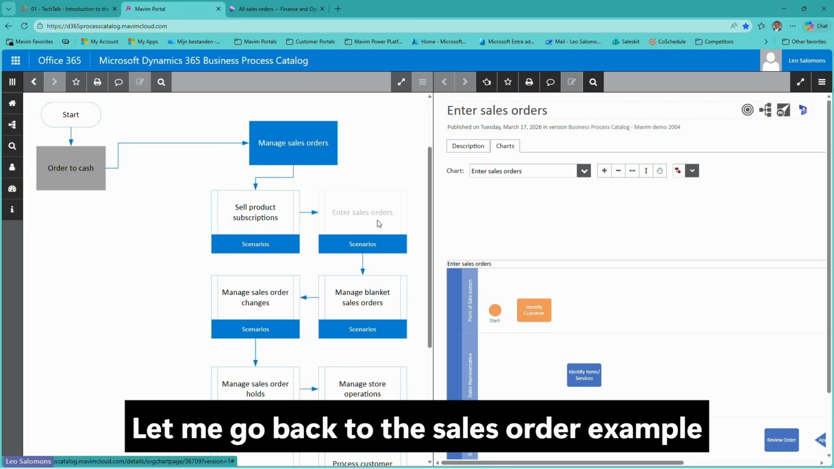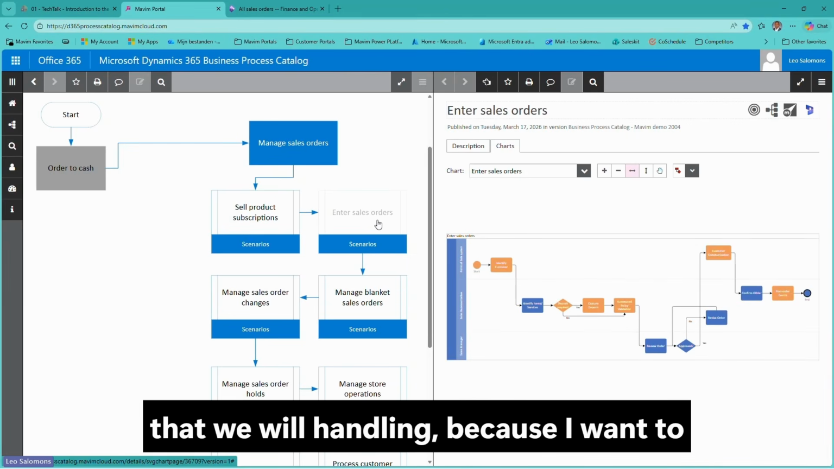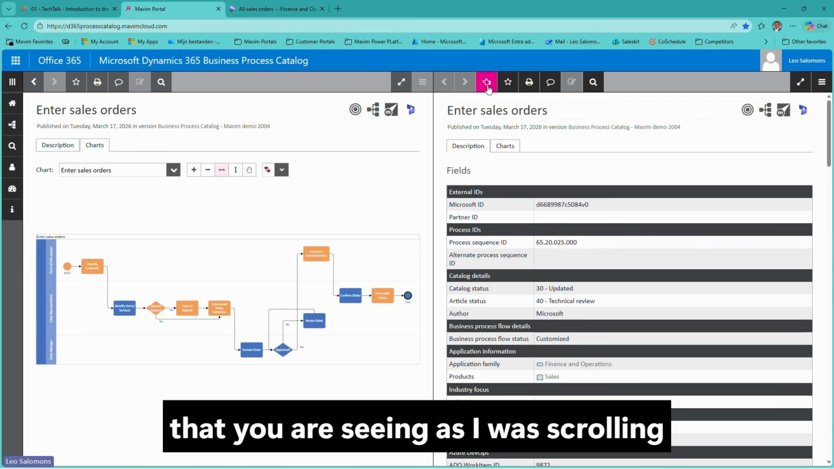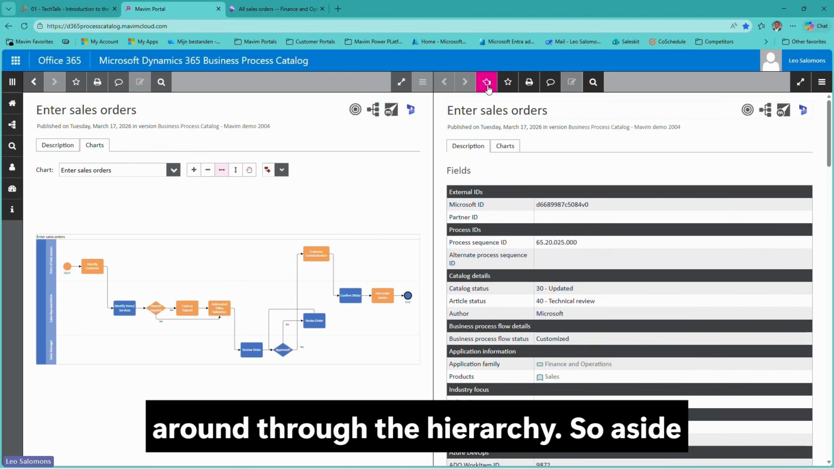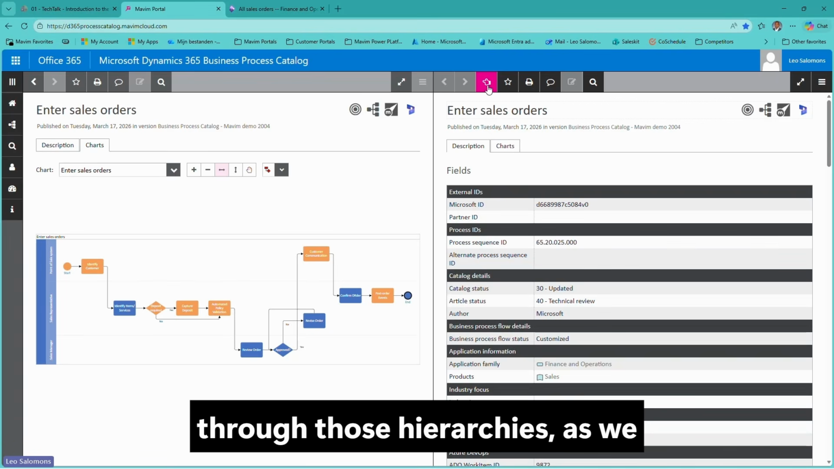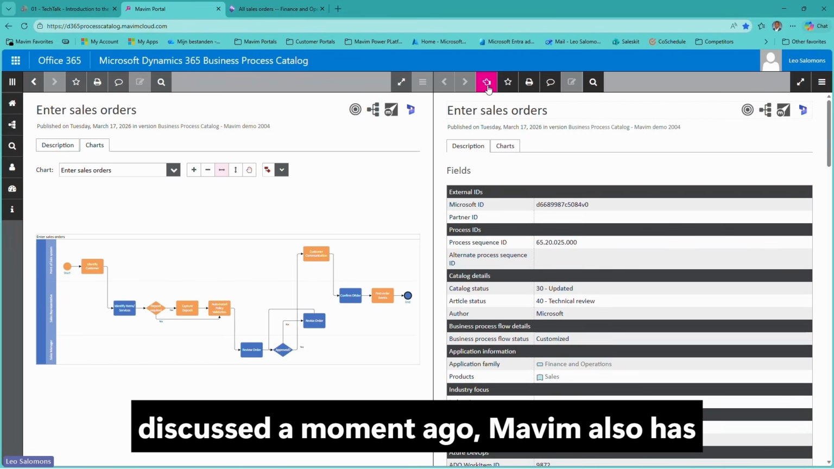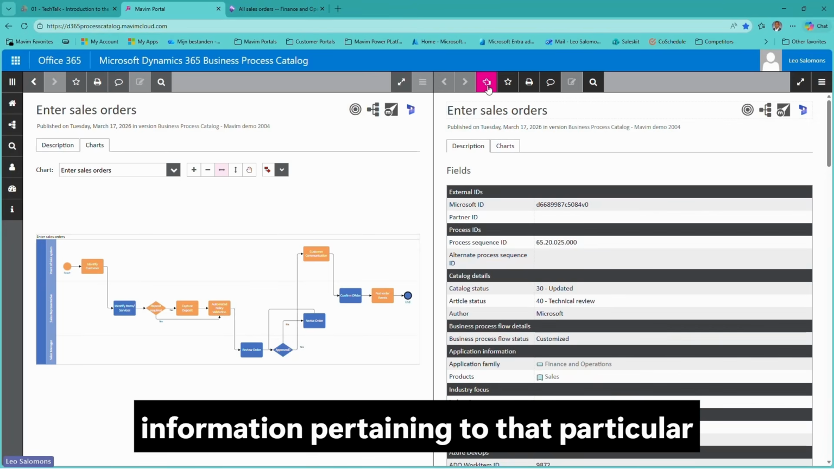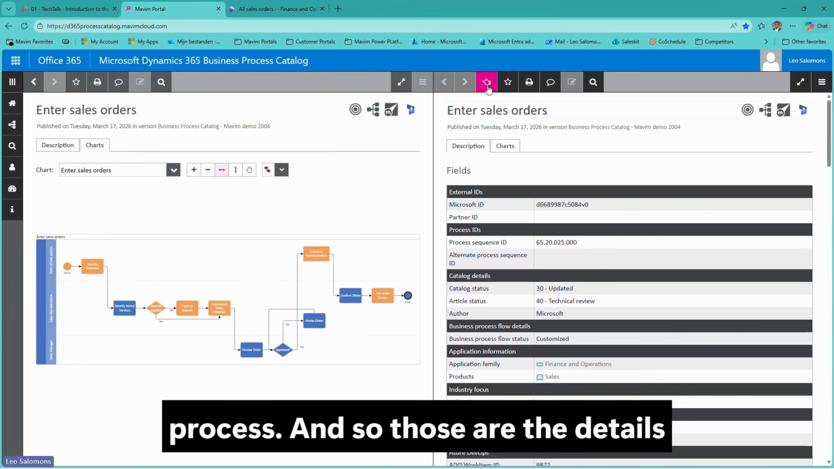Let me go back to the sales order example that we will handle because I want to now pause on the metadata that you were seeing as I was scrolling around through the hierarchy. So aside from the processes and the process flows through those hierarchies, as we discussed a moment ago, Mavim also has the capability to capture all of the information pertaining to that particular process.